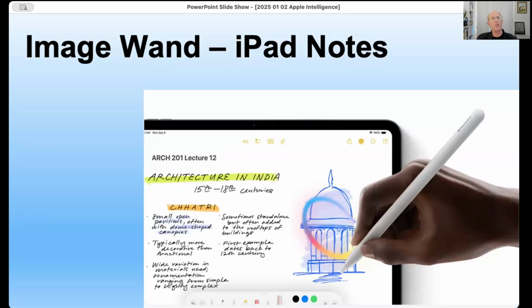Apple has an Image Wand function in the iPad Notes and other applications where you can sketch something out. You can use a new tool that's available with the Apple Pencil, or sometimes it's available with the finger gesture as well. You can circle an object with the magic wand. It'll take a sketch and create an image from it using generative AI for image creation. So you go from a sketch to image.